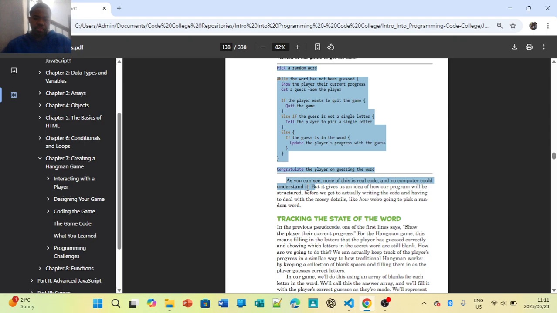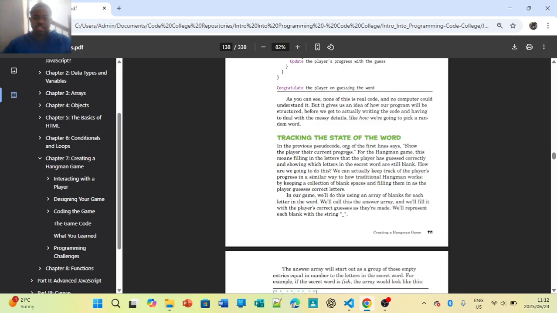Tracking the state of the word. In the previous pseudocode, one of the first lines says, show the player their current progress. For the Hangman game, this means filling in the letters that the player has guessed correctly and showing which letters in the secret word are still blank. Yeah, so we're pretty much setting everything up. So let's go to my code. So we got our title, Hangman.